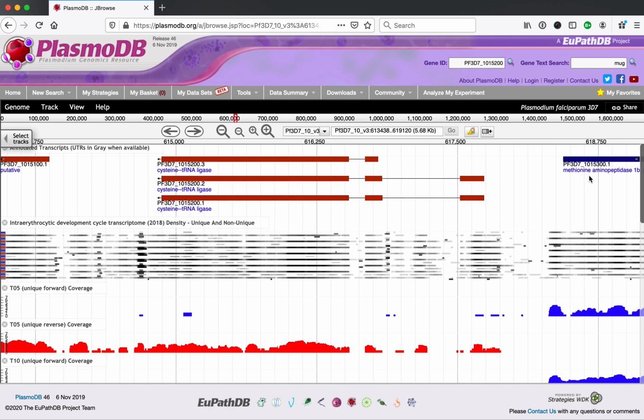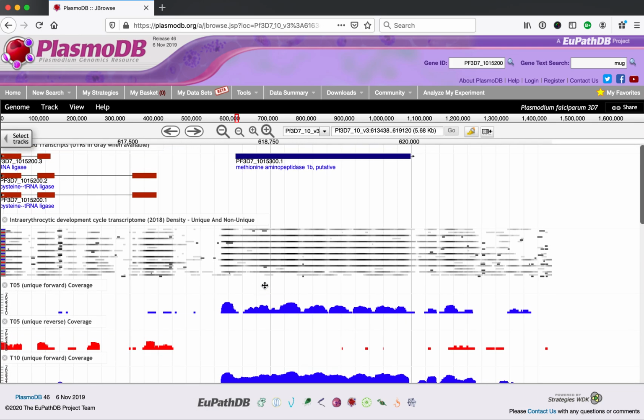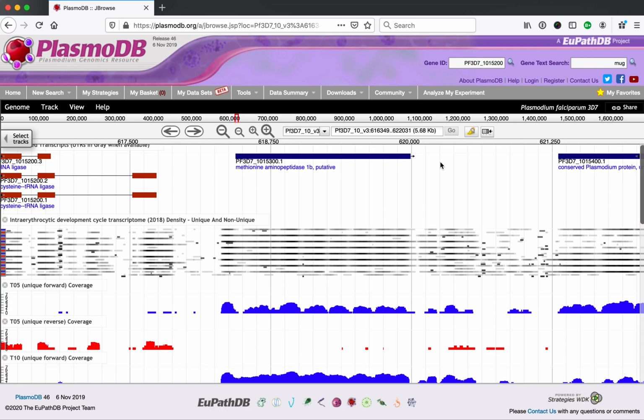You'll notice here there's a gene on the right side of the gene of interest, and this one is going in the opposite direction, so it's blue. And so if we move down to here, you'll see that the arrow is going from left to right.